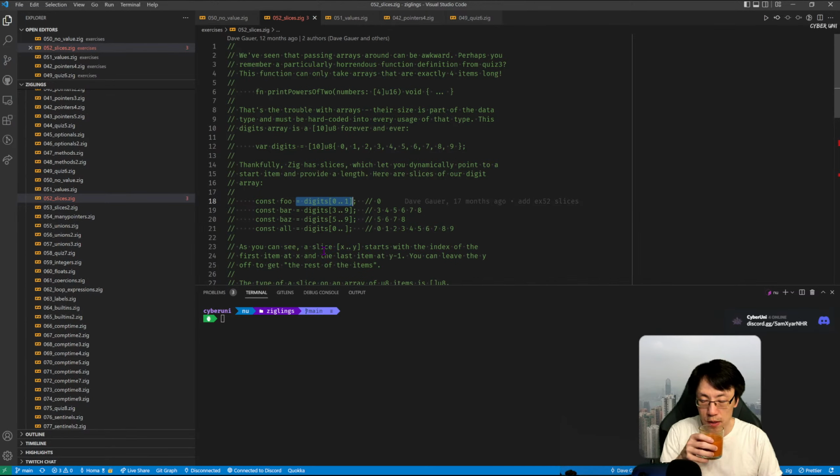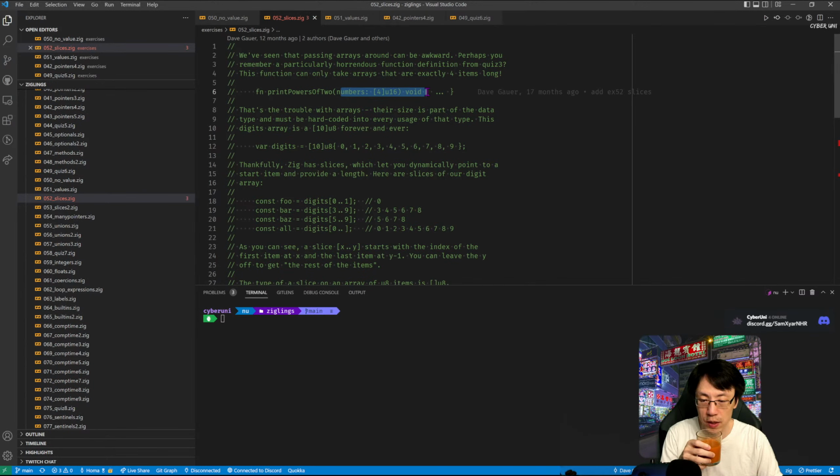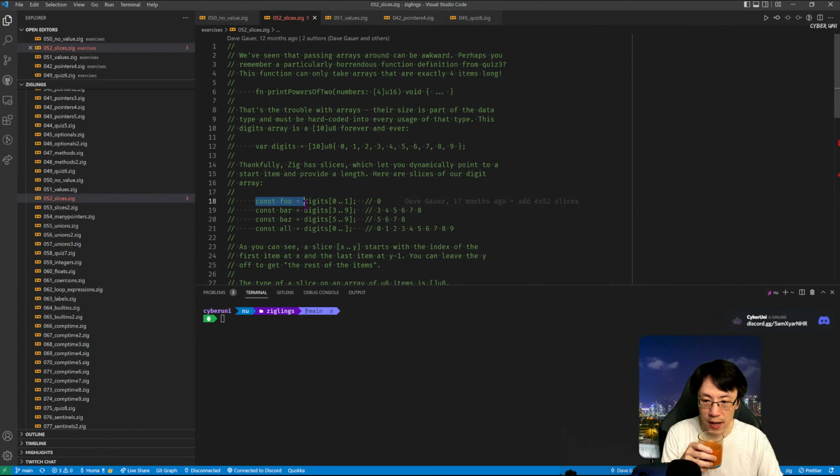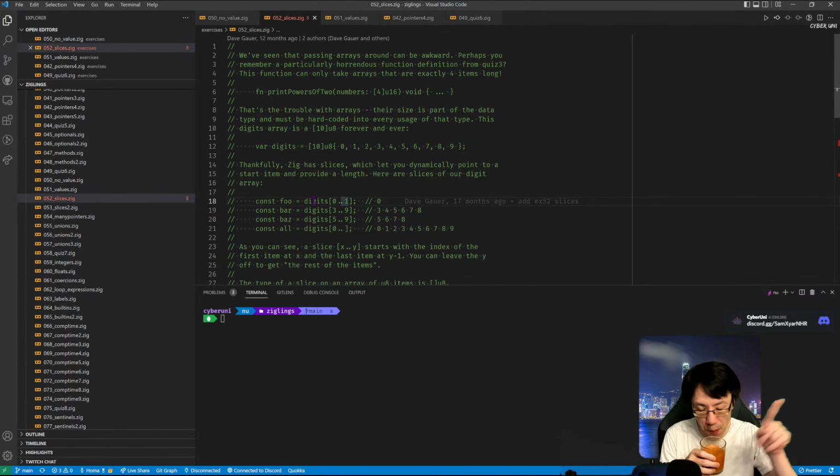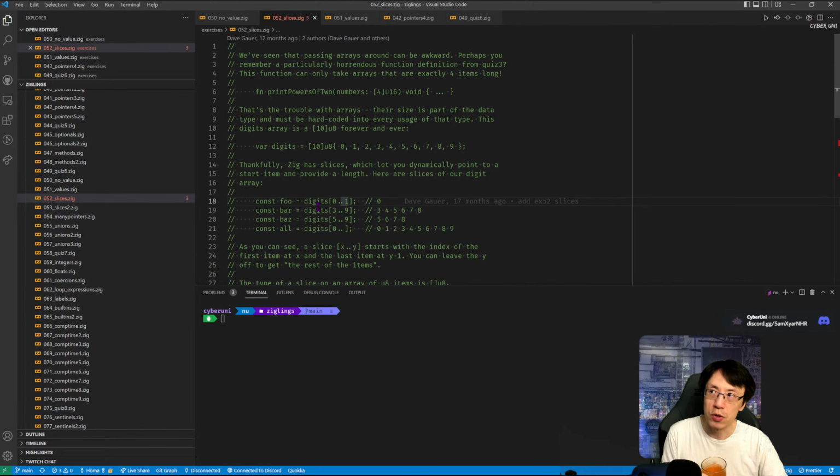But how does it connect to this? We're not able to see that yet. But what this means is we're able to get a pointer, really, to that slice of the array. So this is kind of similar to the Rust concept.